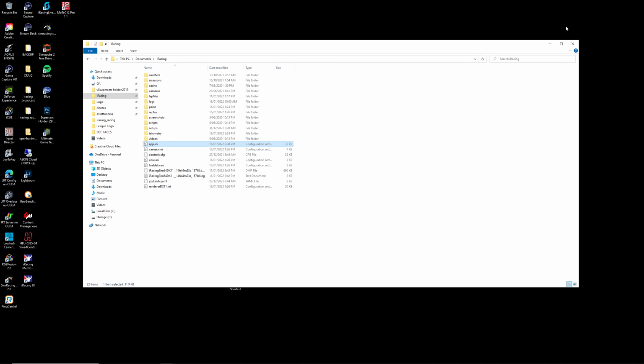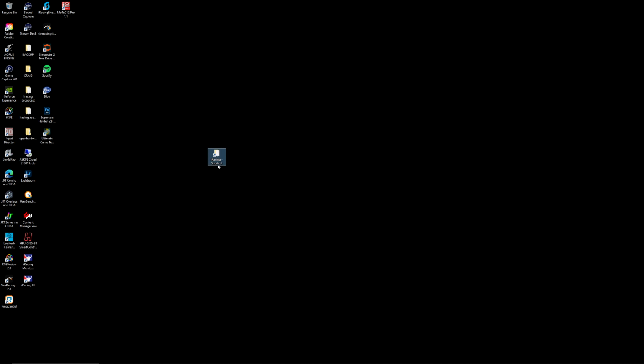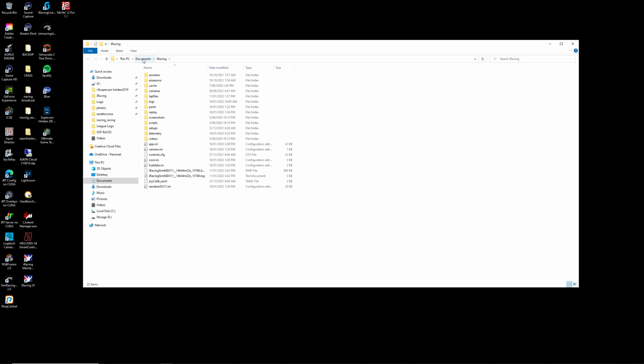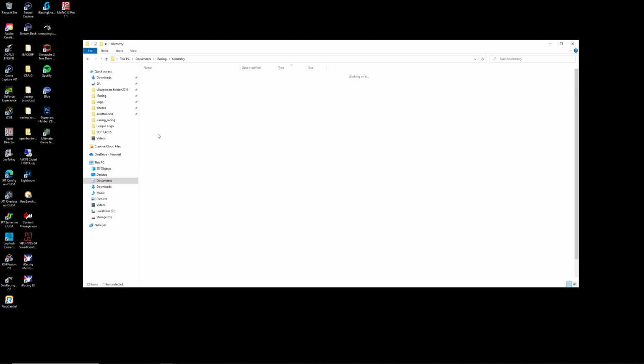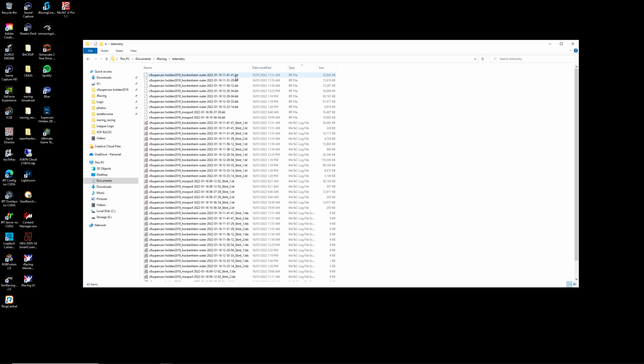So from there, where is the telemetry file? Little shortcut I've got, but again, still in Documents and iRacing, down to Telemetry. This is where all of your telemetry files will sit. These are the IBT files that will be requested of you to be supplied by the league. So it's important that these are here.